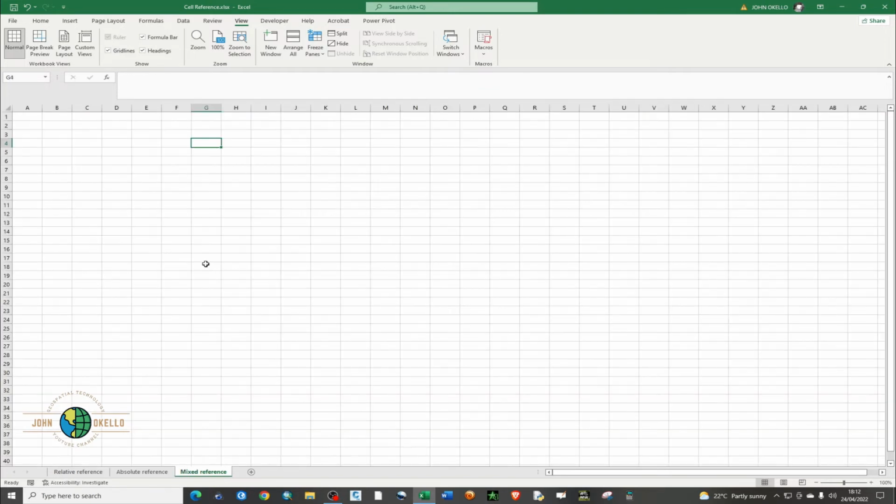And this one, mixed cell reference, contains a $ sign attached to either a number or a letter in a reference. This is a combination of absolute and relative cell reference.